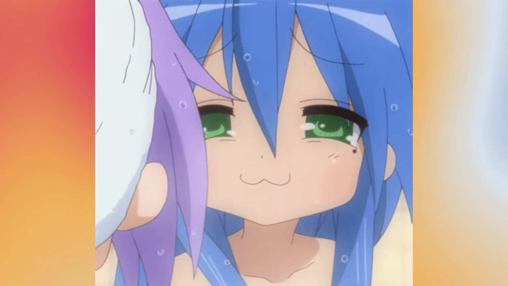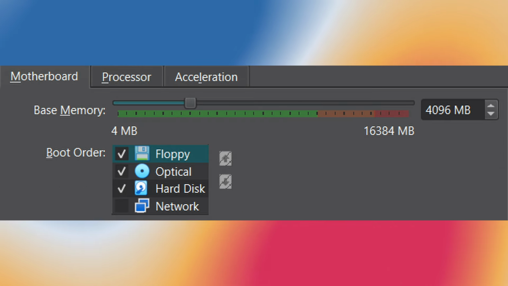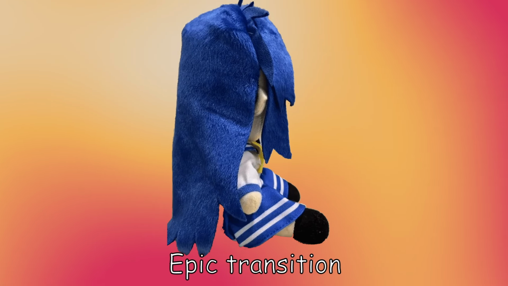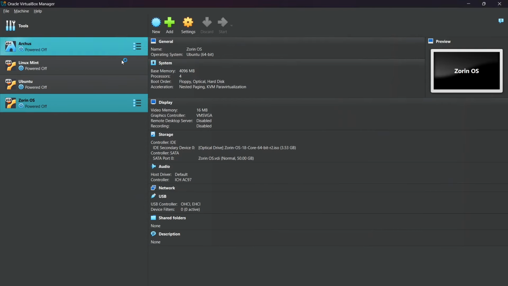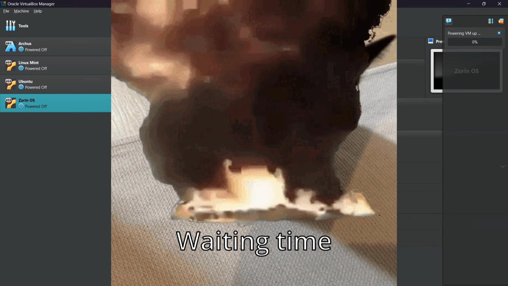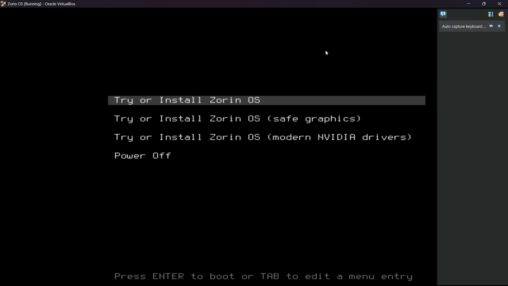The ISO image this time is 3.5 GB, again with 4 cores, 4 GB of RAM and 50 gigs of storage space. Alrighty, everything created, everything done, let's go. There's something for modern NVIDIA drivers, nice. That's something I really like, I appreciate it honestly.